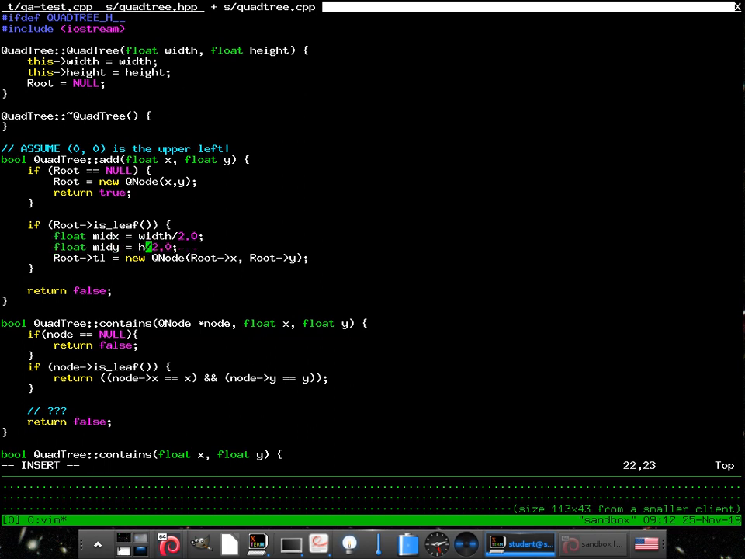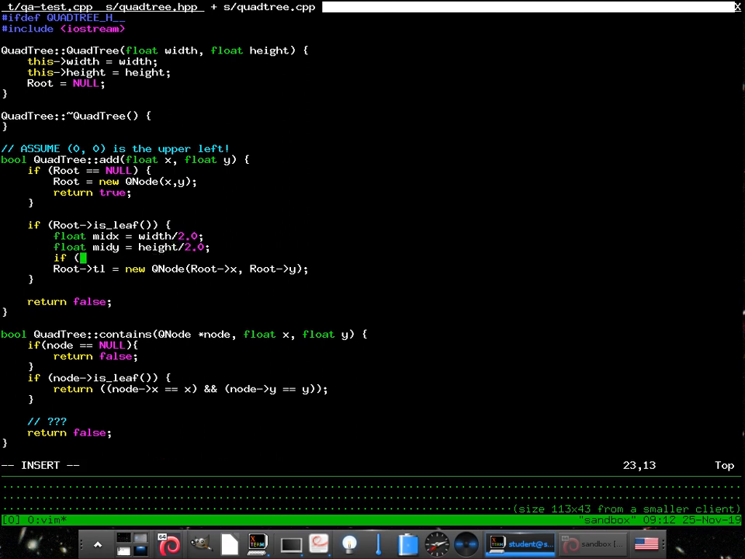All right, so I have a mid and x. How do you know that it needs to go to the top left? If it's less than... Type away. Go for it. Give me a second. Hold on.